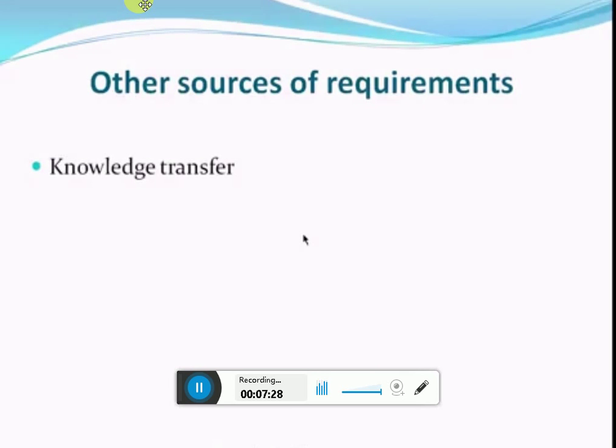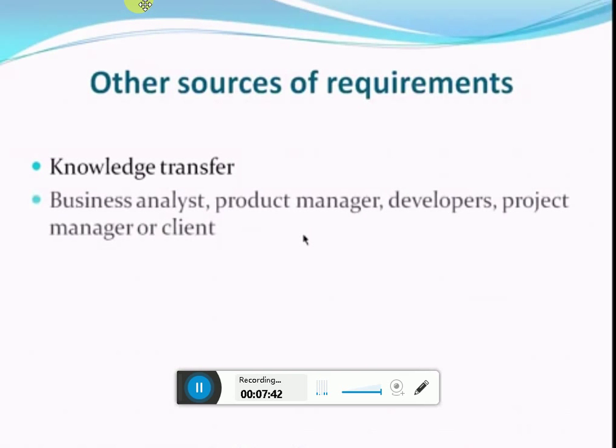First of all, it's a knowledge transfer. So if you are new to the team, the existing team members may already be aware of what requirements they are working towards implementing in the system, so you can get a knowledge transfer from those. You can always talk to the business analyst, product manager, developers in the project, project manager, or the client to get the main requirements and some details of the requirements.